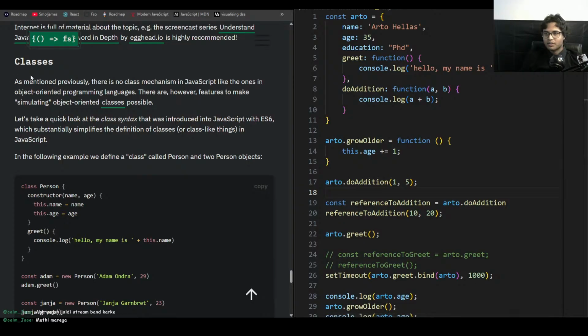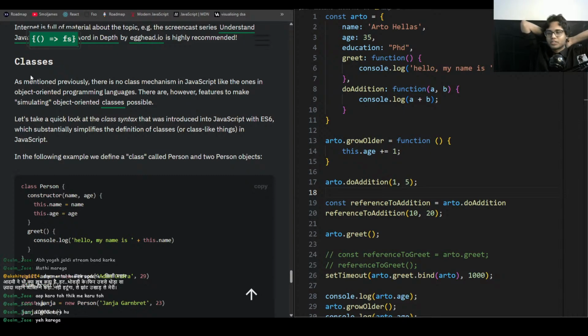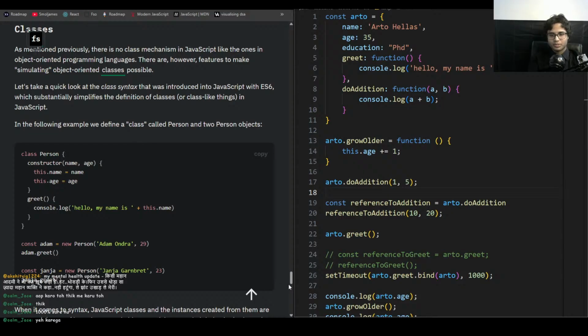It's 6:36 already. As mentioned previously, there is no class mechanism in JavaScript like the ones in object-oriented programming languages. There are, however, features to make simulating object-oriented classes possible. Let's take a quick look at the class syntax that was introduced in JavaScript with ES6, which substantially simplifies the definition of class or class-like things in JavaScript. In the following example, we define a class called person and two person objects.